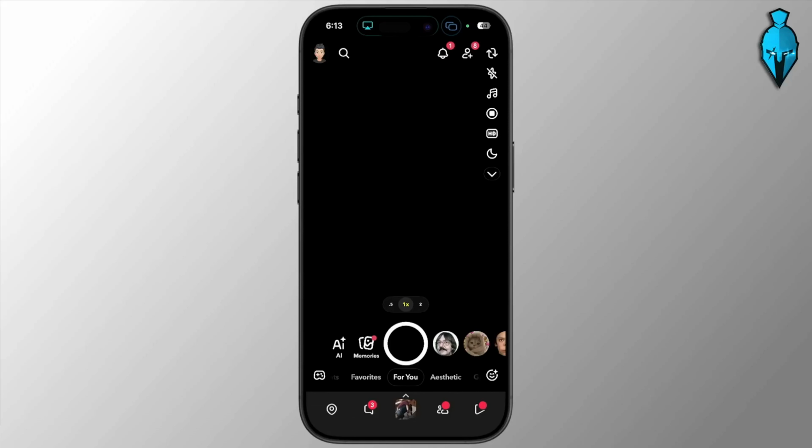First, go back to the Snapchat login screen and carefully check the information you entered. Make sure there are no spelling mistakes in your username, email address, or password. Snapchat specifically recommends checking your login information when this error appears.